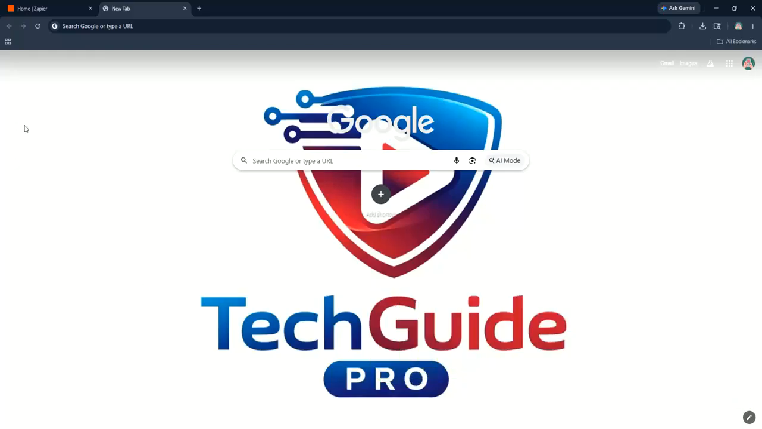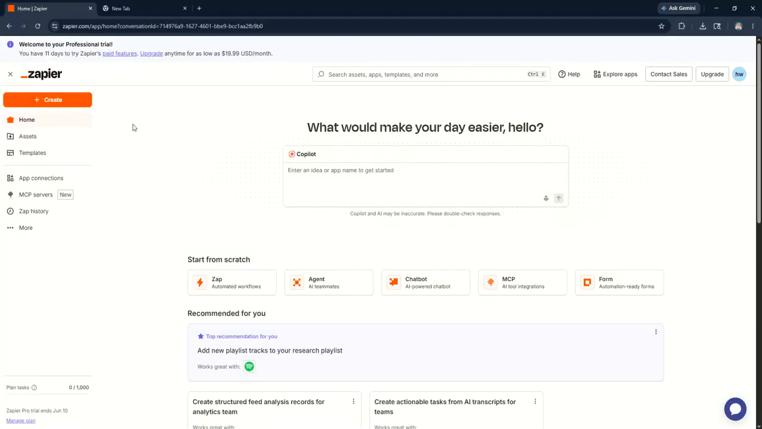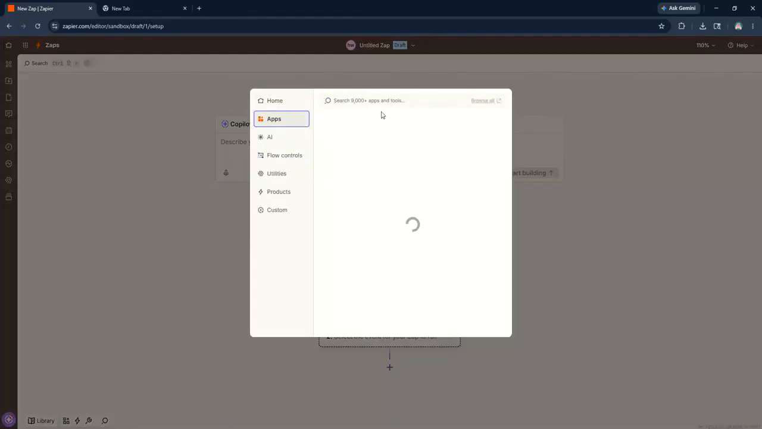First, open your web browser and head to Zapier's website. Once you're there, log in or create an account if you don't have one already. After logging in, navigate to the dashboard where you can kick things off. You'll want to click on Create Zap to start building your automation.